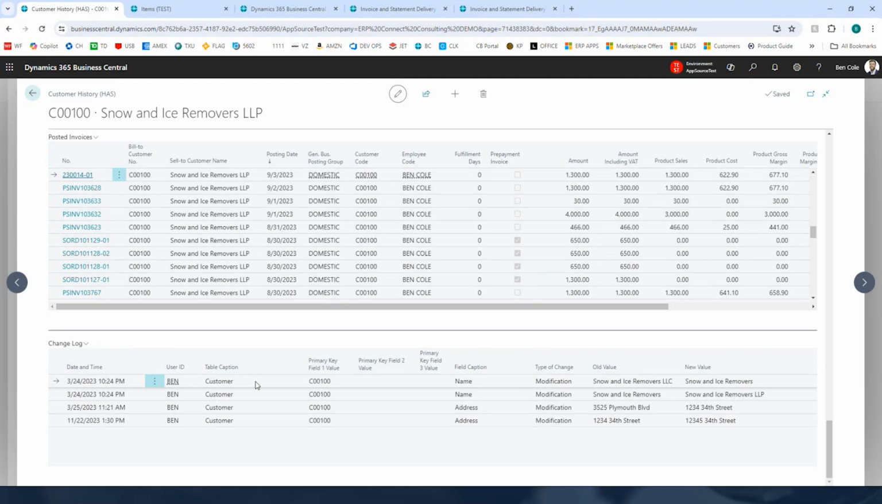So what this is showing now is these all happen to be modifications, as we can see right here. But it's going to show you the date and time something was modified, who modified it, what was modified, the field that was modified, what it used to be, and what it is now. So just a really easy way to navigate and work with these change logs directly in the system and directly embedded into your customer records.